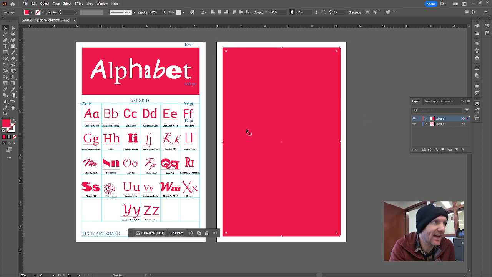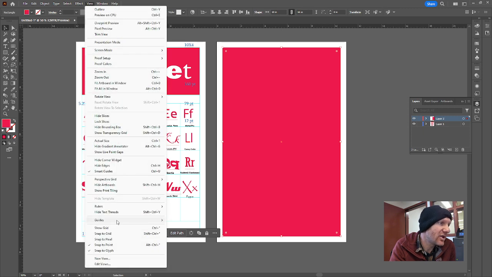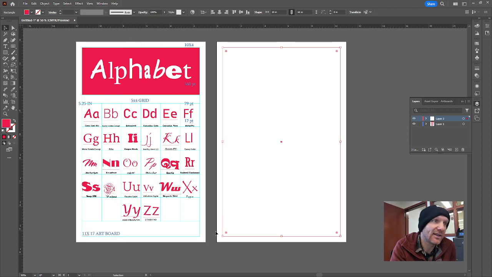To turn this into guides, there are a few different ways you can do it. The way I'm going to show is View, then down to Guides, and then Make Guides. You can see the keyboard shortcut is Control 5, so we can hit that. You'll see that the red rectangle turned into some greenish blue lines. All right, good. Let's move on.